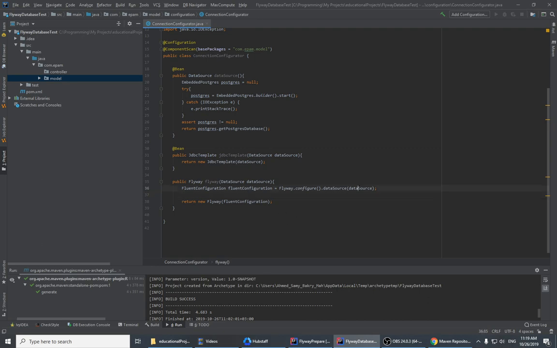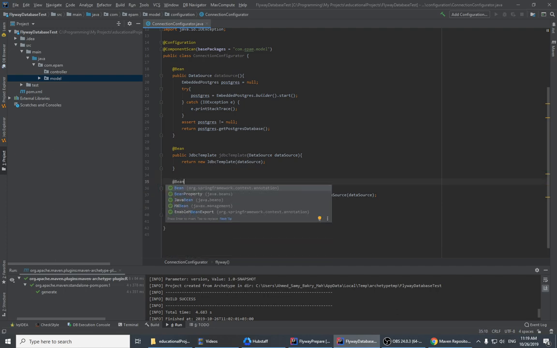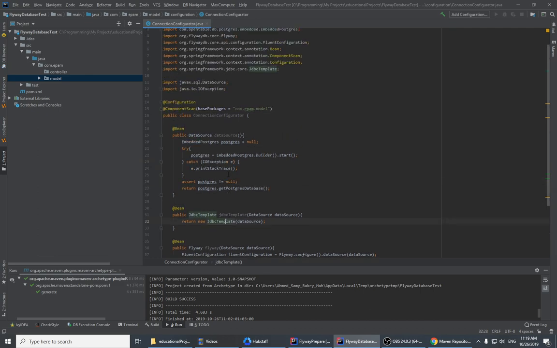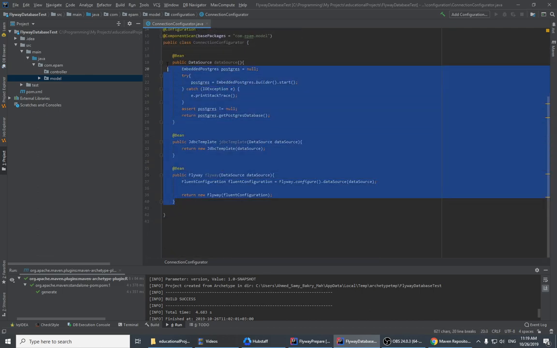FluentConfiguration will make your life much easier because it will read all the properties files that are inside your Postgres. It's something like this. Okay, also I need to declare Flyway as a bean so I can use it later. Good. Now my configuration class is already ready for testing my database.